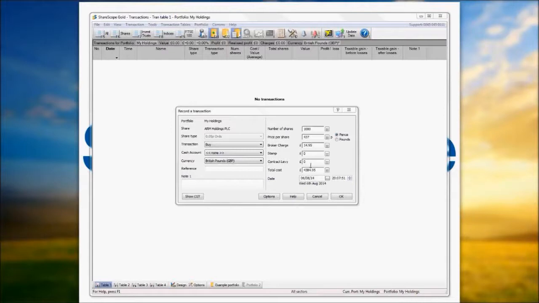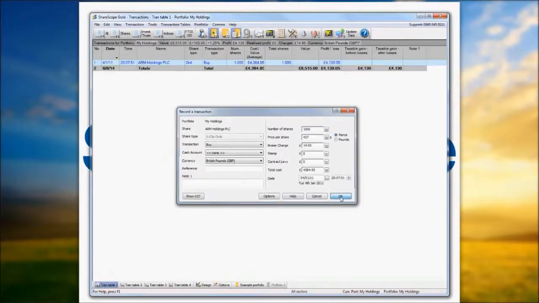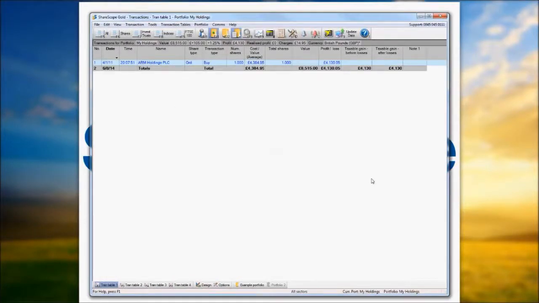Click on OK. And two things have happened. The screen has changed and my transaction has been recorded. Now the screen has changed to the transaction screen. You can see at the top it says ShareScope Gold Transactions. You can also see on the dark grey bar it says Transactions for Portfolio My Holdings. It tells me the current value of my holding is £8,515. It tells me that the overnight gain on my portfolio was £105 and it went up 1.25%. And it tells me I'm currently making a profit of £4,130. So basically, if I sold my holding in ARM Holdings, I would make £4,130.